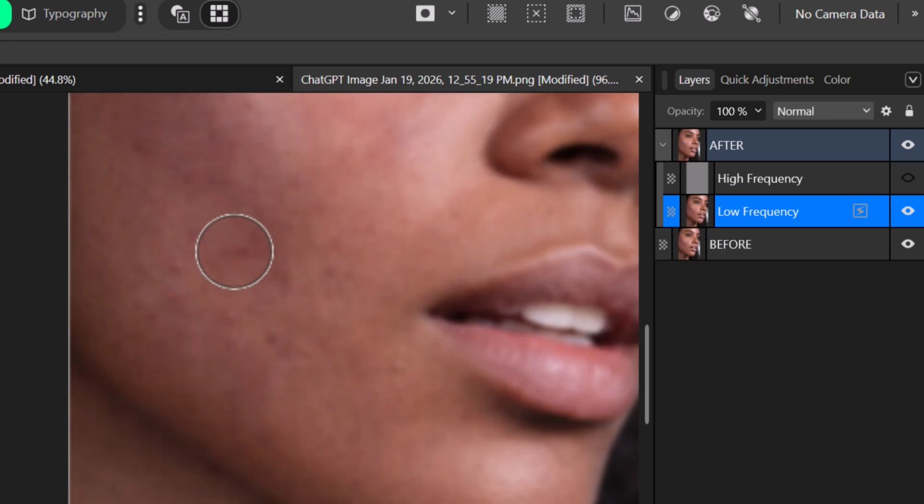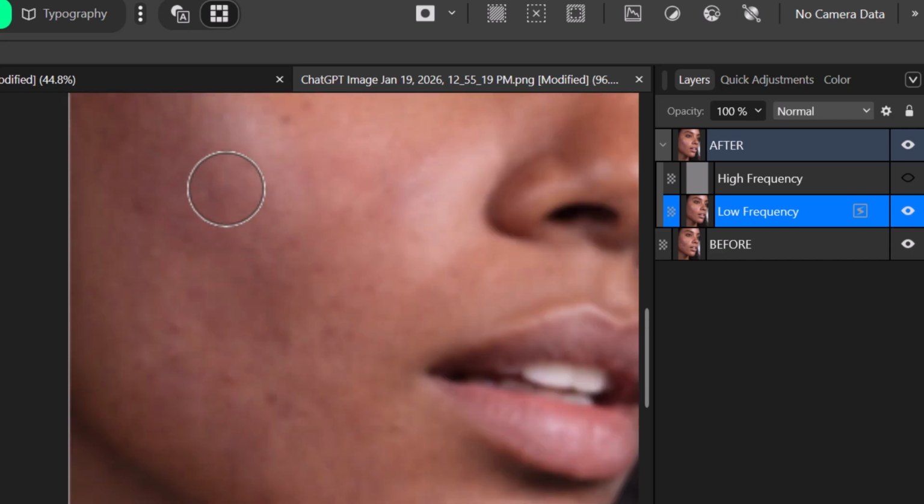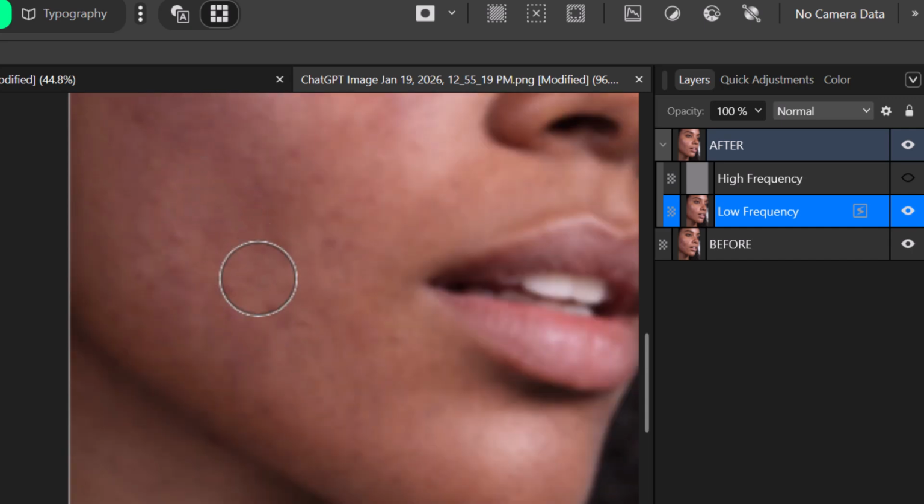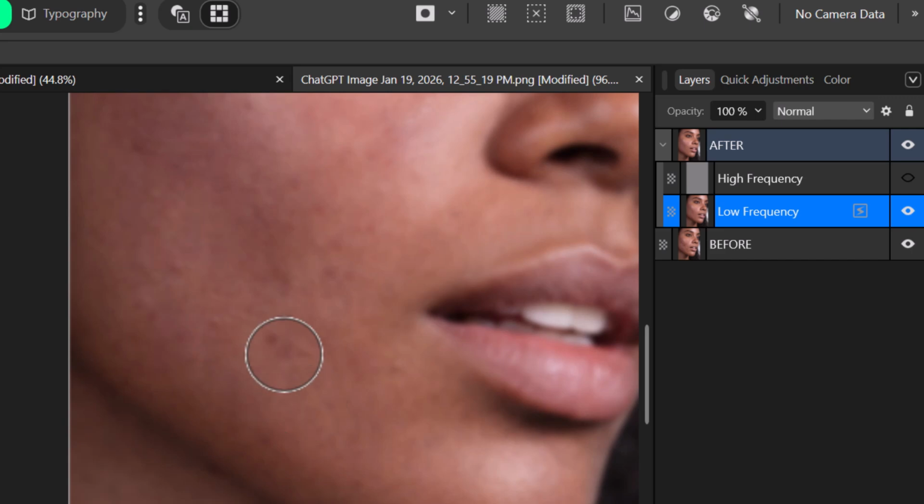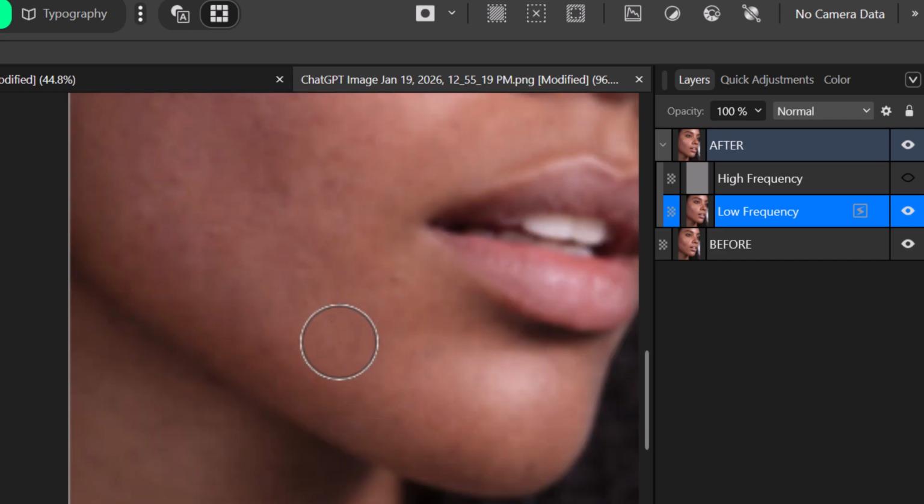I'm just going to speed up and clean up some of the reddish parts and try to make things smooth.